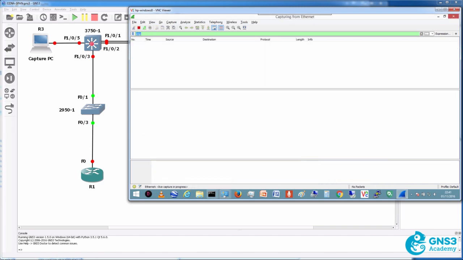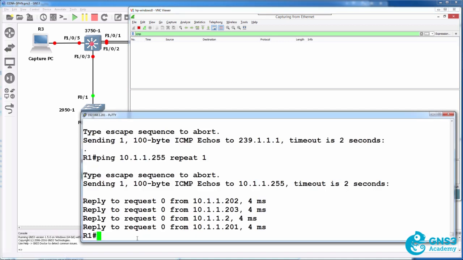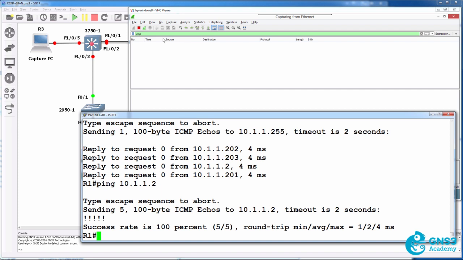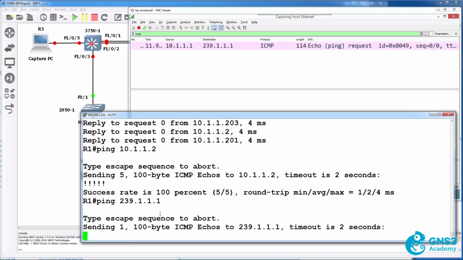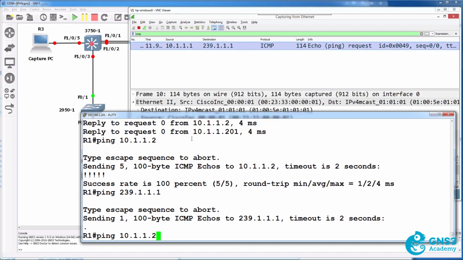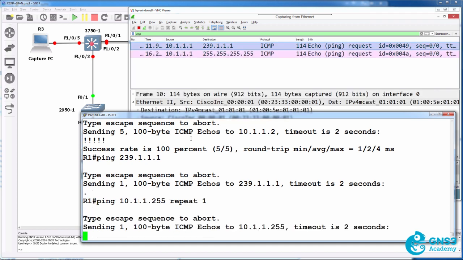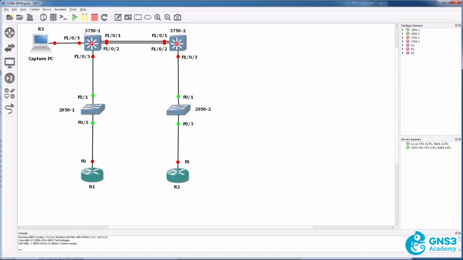I'll restart the Wireshark capture. Unicast traffic sent from router 1 to router 2 is not received by the capturing device. Multicast traffic is received. Broadcast traffic is received.